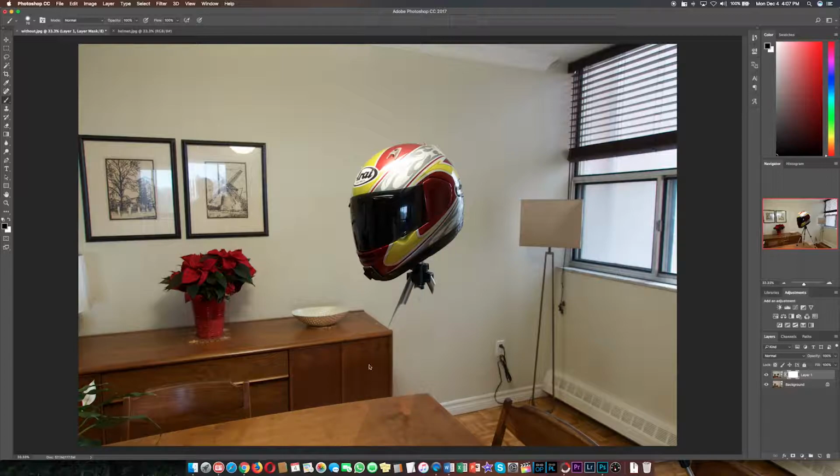Now, as you can tell, the top of my table is a different color. The reason is this helmet is casting a shadow down below, but nothing to worry about. I'm just going to clean this up and make it basically the same, and just the top portion of this chair. And here we are, this is done.